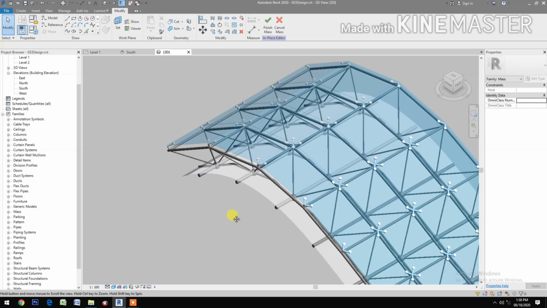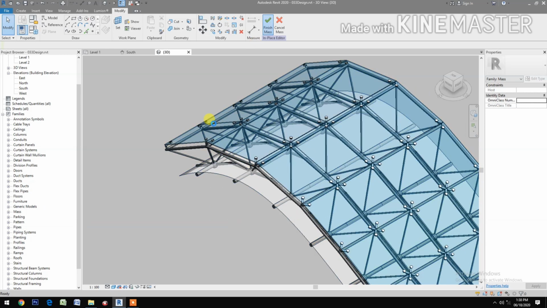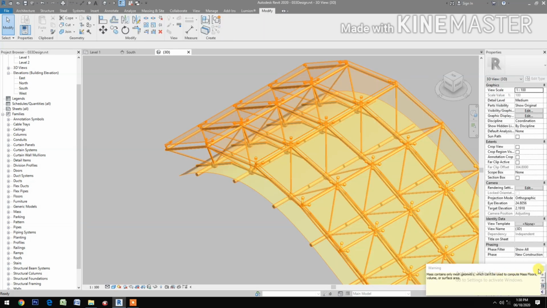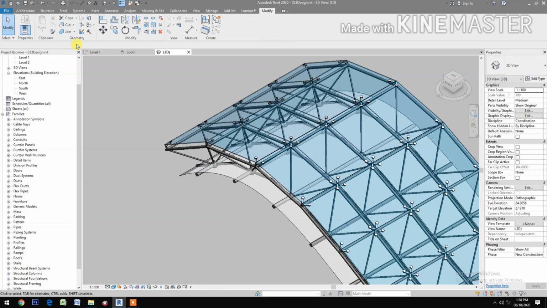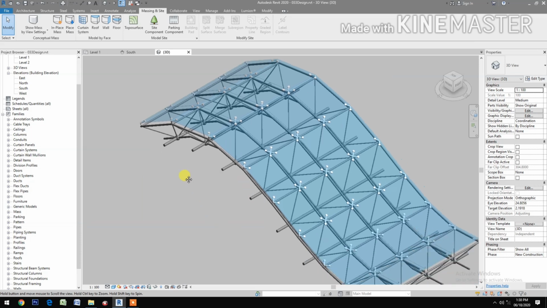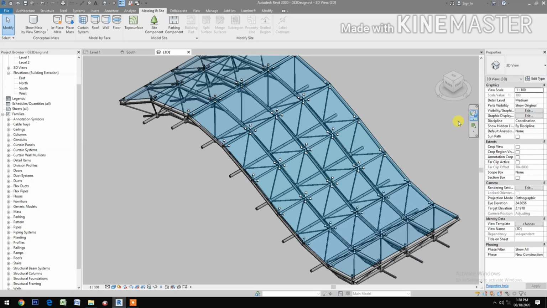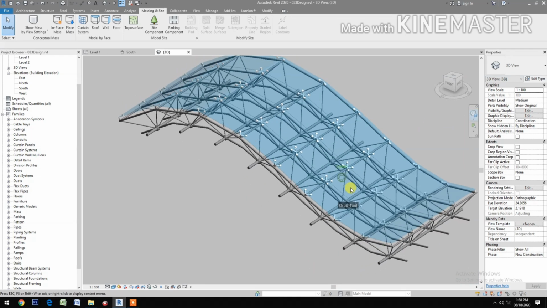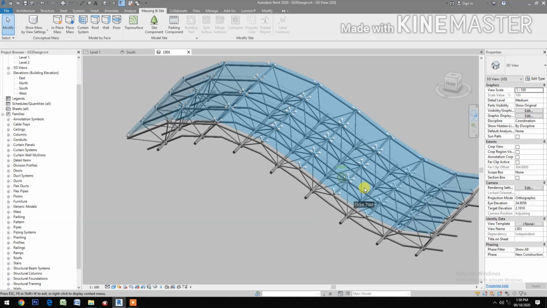okay, now you have finished the mass, close, go to massing and site and turn off show mass. Now you have the space frame with spider fittings. Thank you.